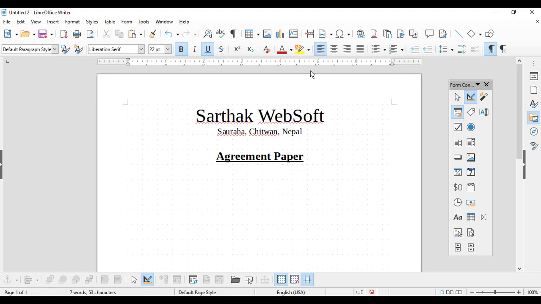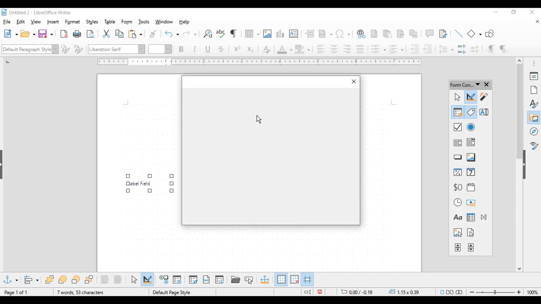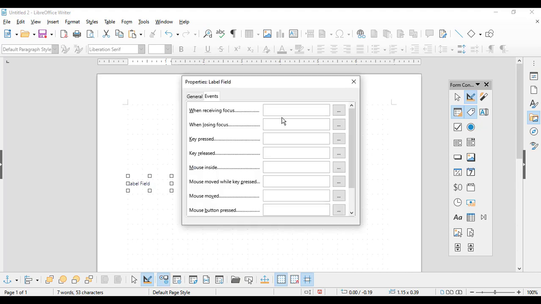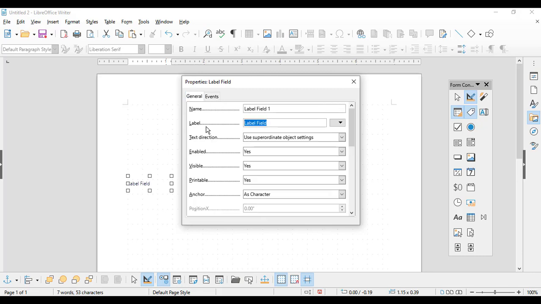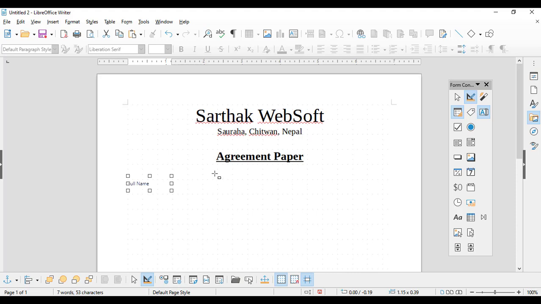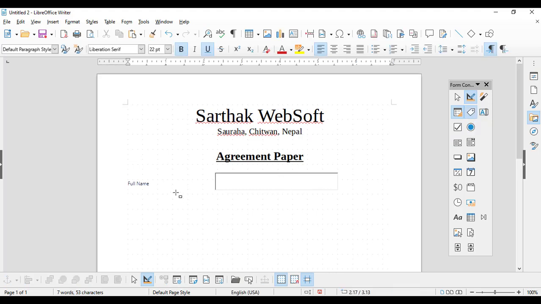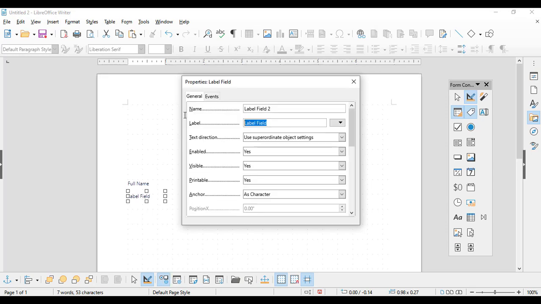When you need a label, choose label, and double click on it. Under general, type name, full name, and this text box, make a box here. This is a box, website name.